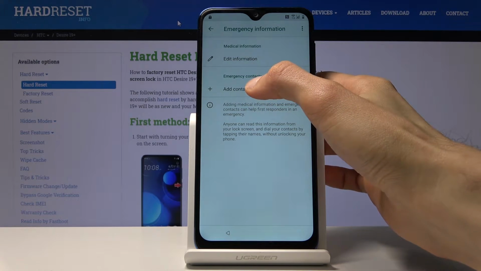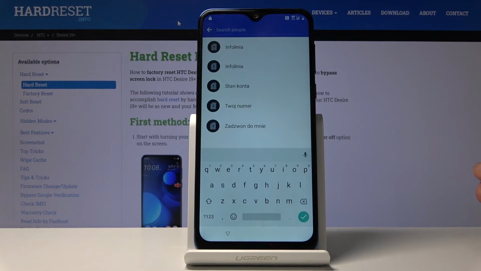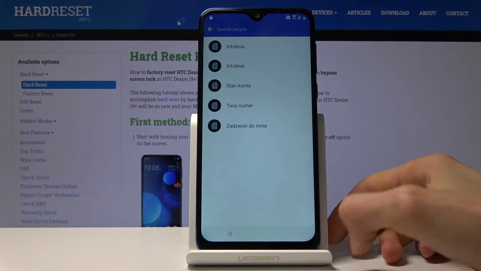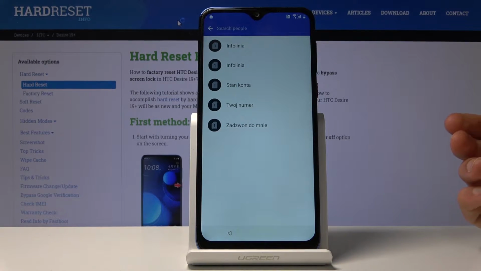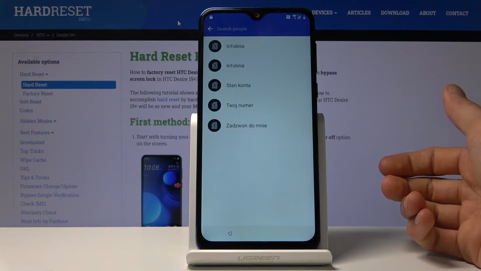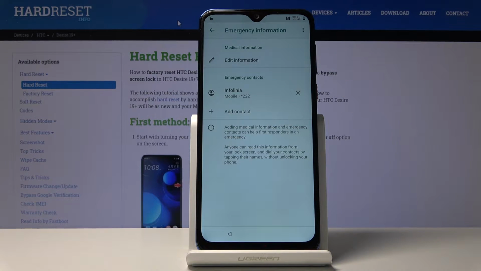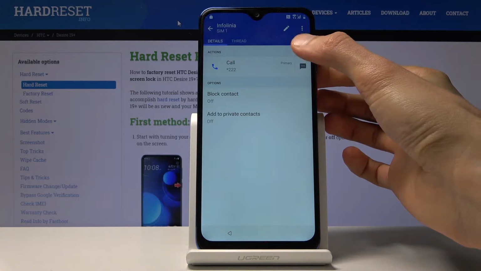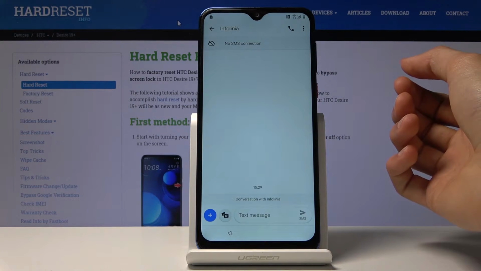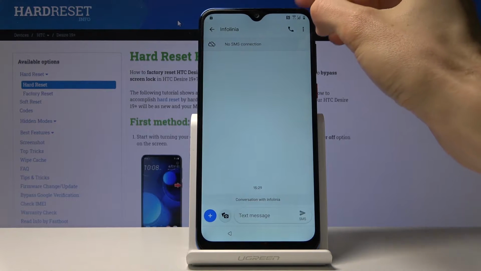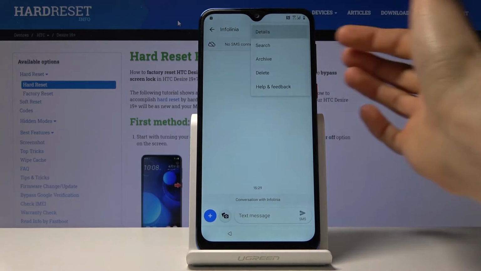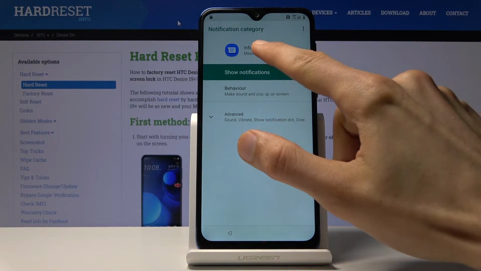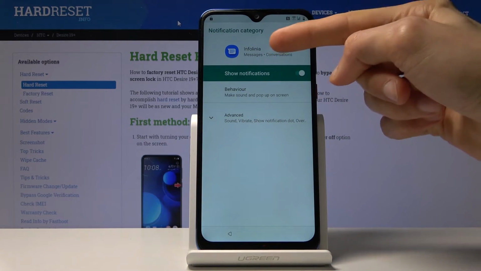From here, tap on add contact, and if you don't see any contacts right here, just give it a moment. Sometimes it takes a little bit longer for it to load. But once it does, you just want to choose whichever contact. It doesn't really matter, just add one contact and then tap on it and choose to message it. Just tap on the message icon right there, and from the messaging app, tap on the three dots and go into details, tap on notifications, and then tap on the notifications again right here.